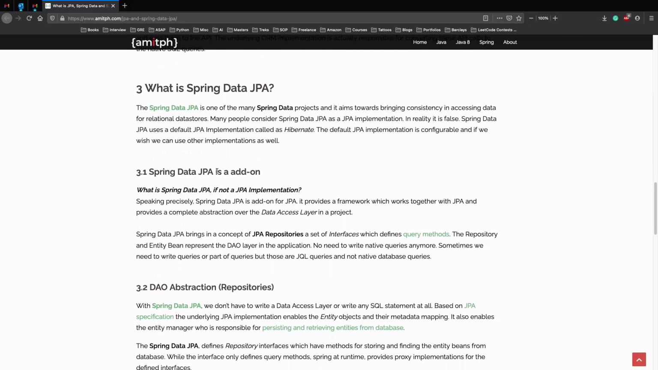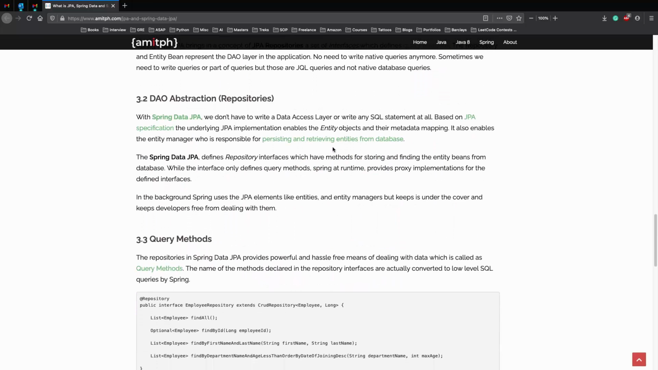But let's first see what is Spring Data JPA. So Spring Data JPA is one of those many Spring Data projects which aims to bring consistency for all kinds of relational databases, be it SQL, Oracle, etc. So now let's see what advantages we have when we use Spring Data JPA.